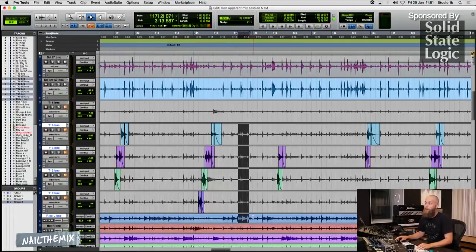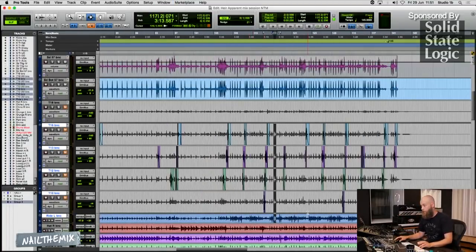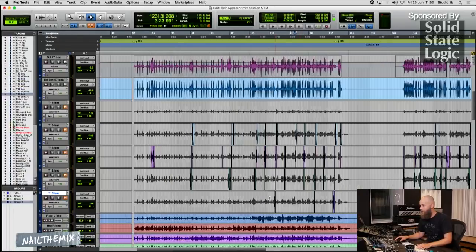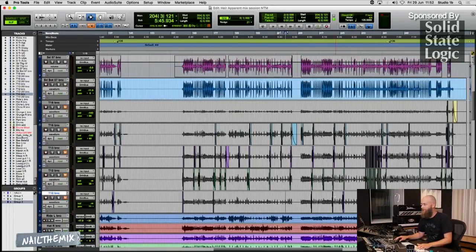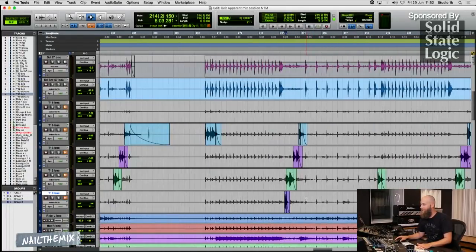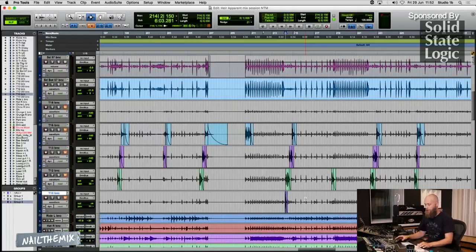Sometimes I even automate the panning differently for different fills. Don't tell anyone, the drummers, about that, but sometimes I do that. Don't worry, no one's watching. Just because I need a better spread on a certain fill.